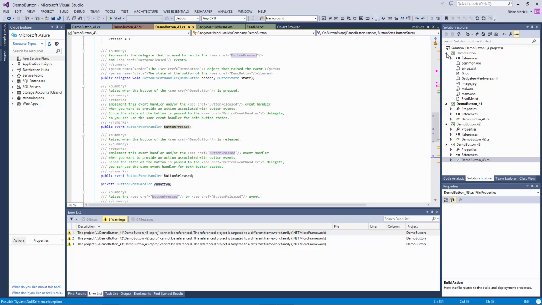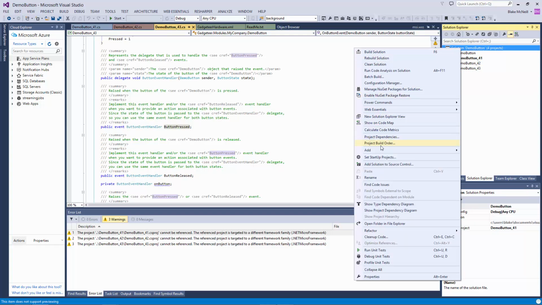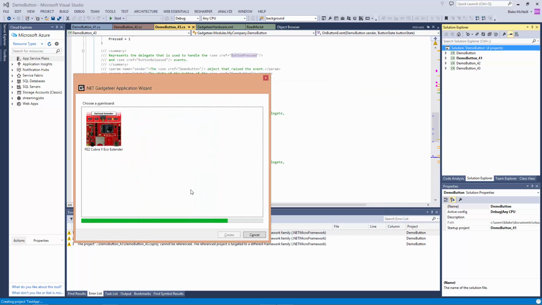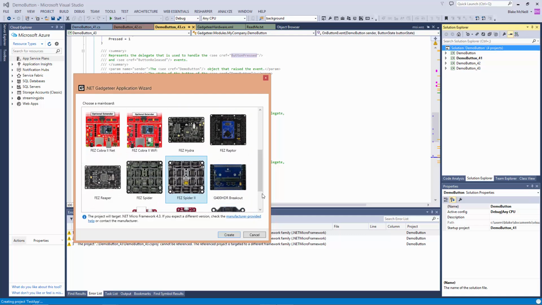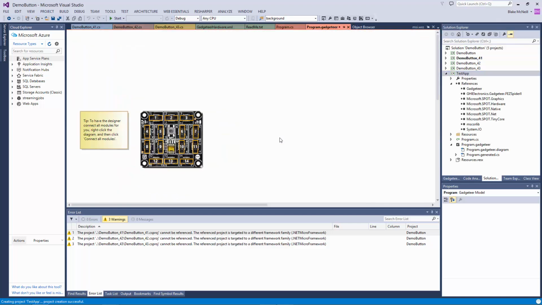So one of the things that I like to do when I build a driver for a chip is I like to create a sample app or a test app. So we're going to say add new project, and this is going to be a Gadgeteer application, and we're going to call this test app. And whatever, we'll grab a spider board, and we'll create this. So now what we're going to do is we're going to take an instance of our button and we're going to put it on this board, and we're going to write some code around that.